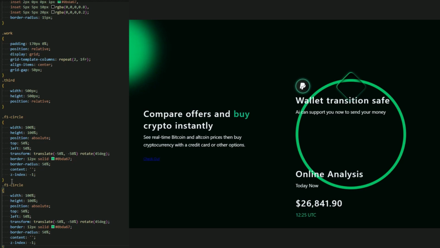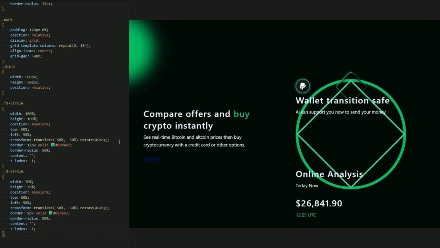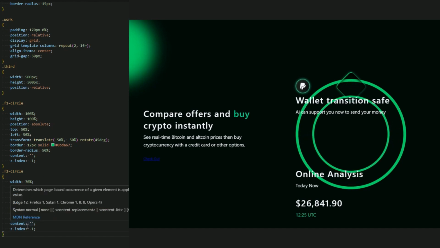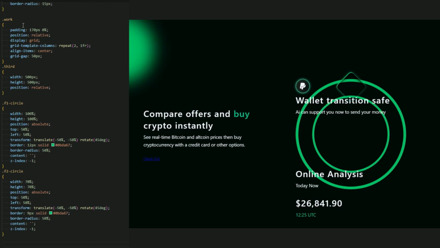Okay, F2 circle for this. Set the width and the height to 70% to be small, and the position be the same. We want it to be centered again. Just decrease the size of this, and let the border of this be 9 pixel. Let me create this circle that we have in the center, and let me just name it F3 instead of this third before. F3 circle.